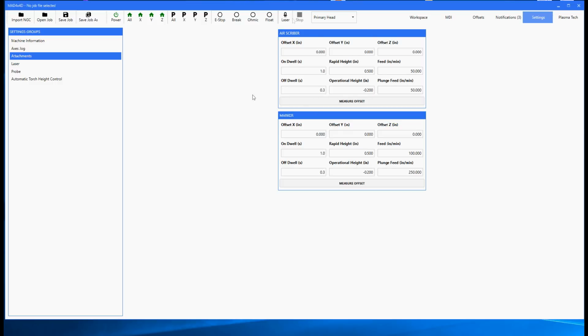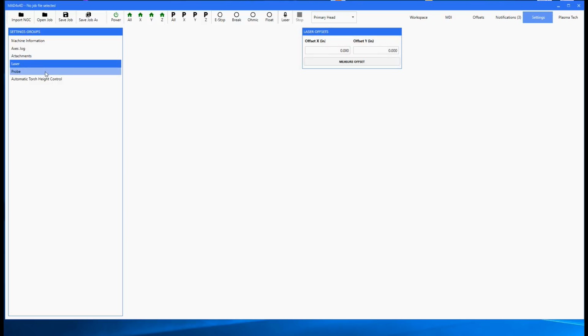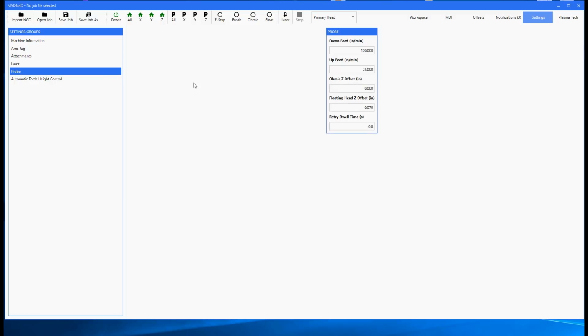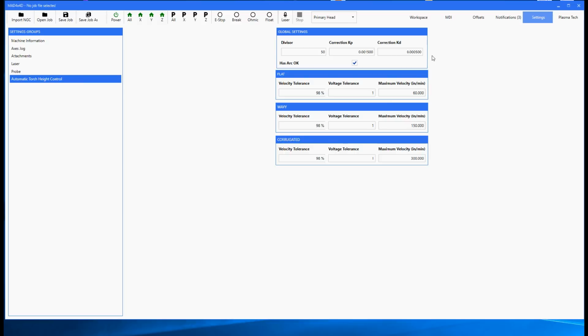Attachments, all same as Model 2. Laser, your offsets from your head, the whole bit. Same thing with the probe, stuff like that. Automatic torch height control, things that you're pretty much familiar with already. If anything here you're not familiar with, it'll be covered in another video.